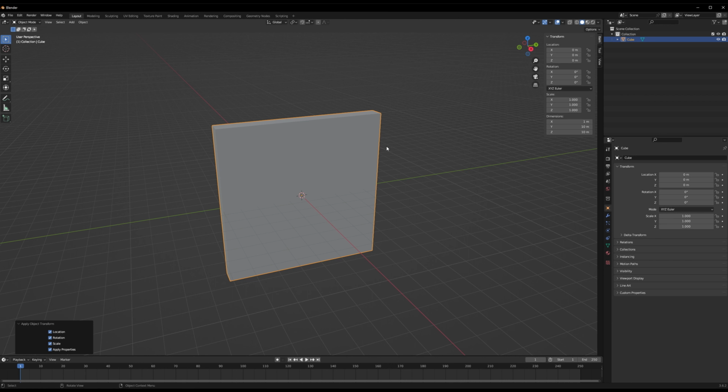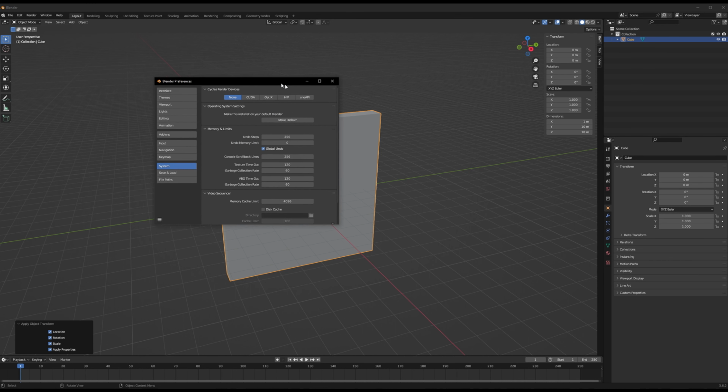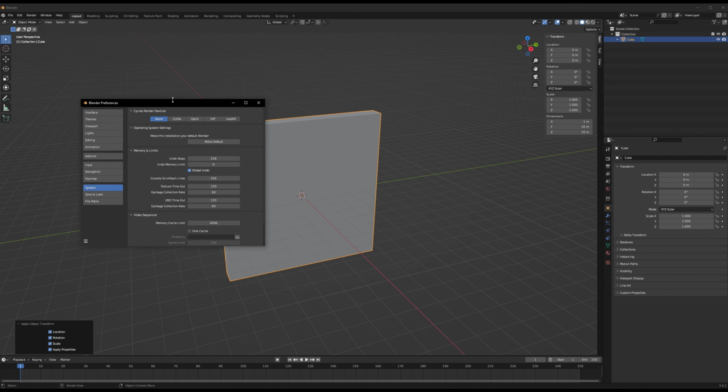And we need to apply all the transforms because when we later on are going to add things like modifiers and stuff like that, if the scale is not 1, then we are getting some weird stretching and things will not look right. We're going to use an add-on called Self Fracture. We're going to find it in Edit and Preferences. Drag it in here. Add-ons, and then I think you can just type in Self Fracture, click this one on and it's active.